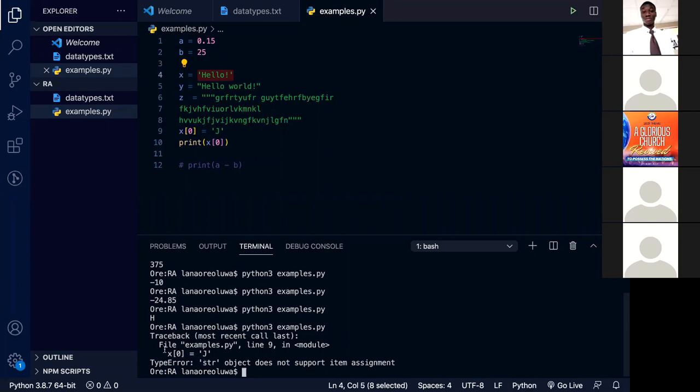So you see an error written here: TypeError, string does not support item assignment. So you can't reassign or change the value of a string. You can't change any character in a string. And that's what it means when you say a string is immutable. Right.